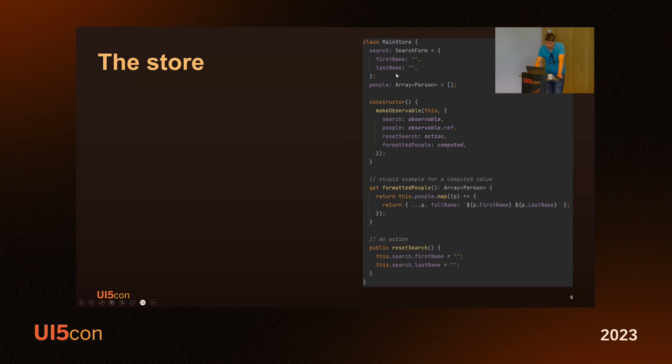So we just have a class exported in the end. And as you can see here, we have something like a search form with first name, last name, and people with an array, something like this. Here we also have a computed value. This is written as a JavaScript getter. And we also see an action at the end.